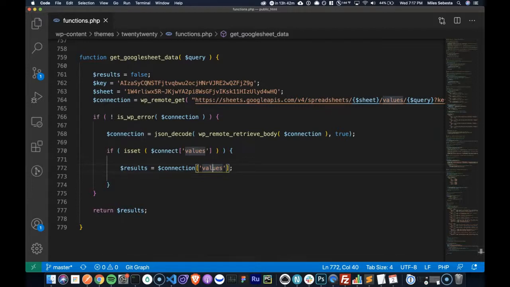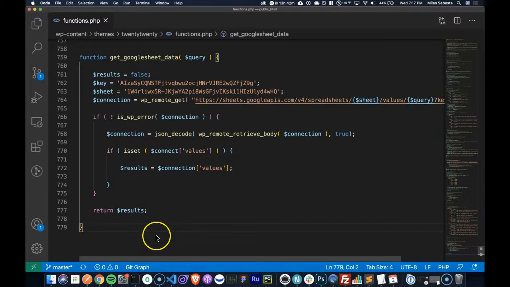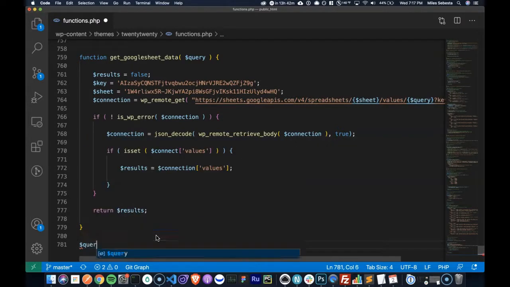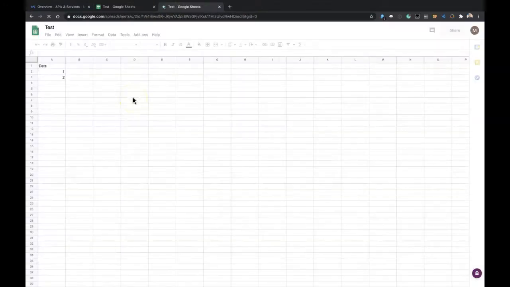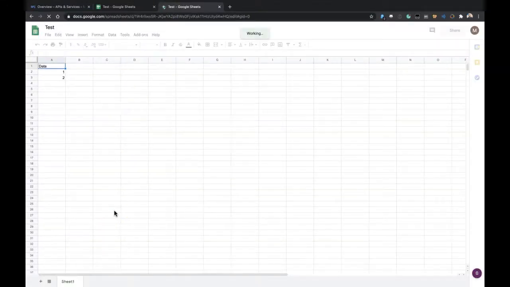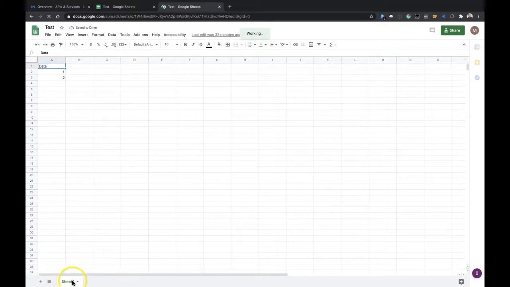All right. So now I'm going to go ahead and test this. Let's say query equals, and then I'm going to put in the name of my sheet. So let's open up a new tab. I zoomed in on this, which is real nice. Okay, so my sheet name is Sheet1 down here.